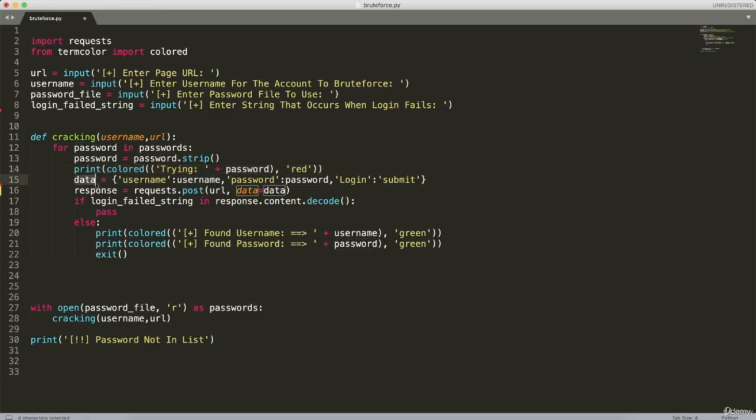Now we have data, which is a variable, and inside it you can see that the username is username, the password is password, as a dictionary if you noticed, and the login is submit. This is used for the login button, when we put the username and the password and so on. The username here is the username we have here, and the password here is the password we got after we strip it. Now you may get confused, but follow me. In the next line we will understand.